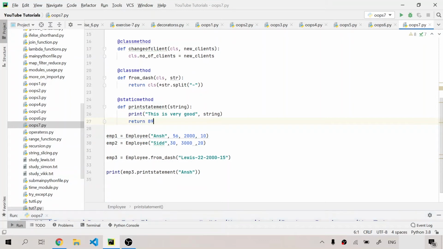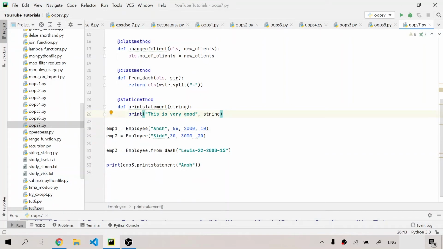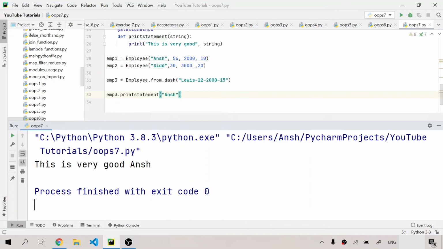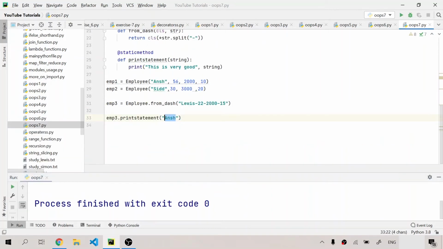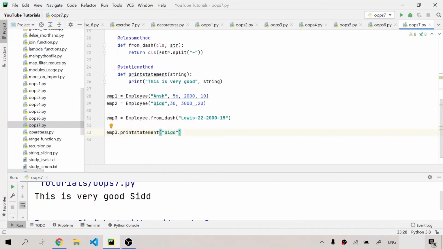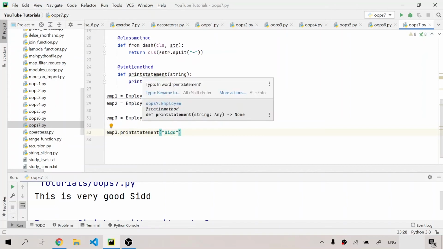So I will have to remove this return statement, and after that I can remove this print statement and just call the function. So I can write emp3.print_statement, and when I run this program, as you can see, it won't print None, and it will just print that this is very good. So we are basically just calling the function, we are not printing its return value. Then I can provide, for example, Sid, and if I run this program, it will print this is very good Sid. And we are basically just using this static method inside this class.